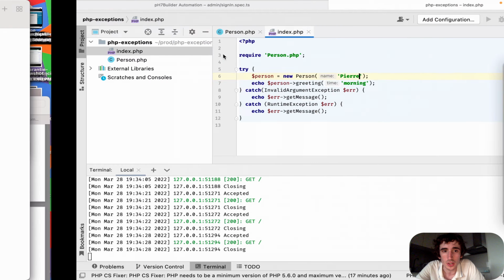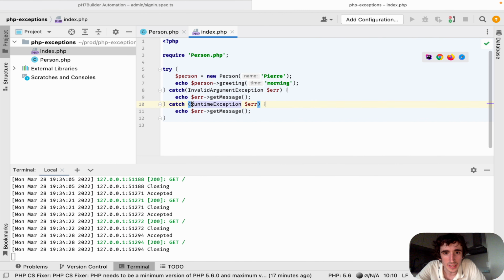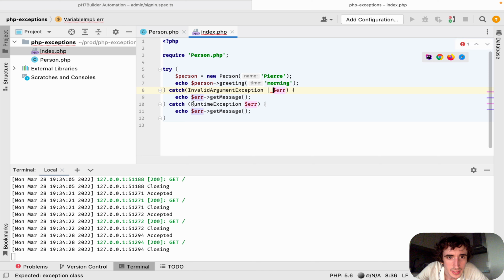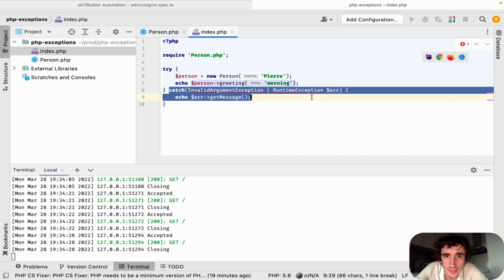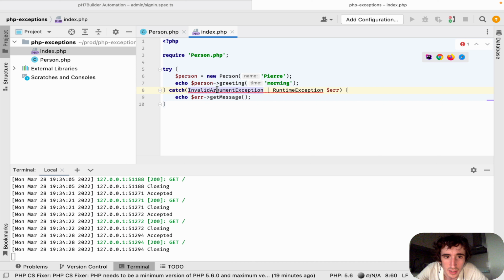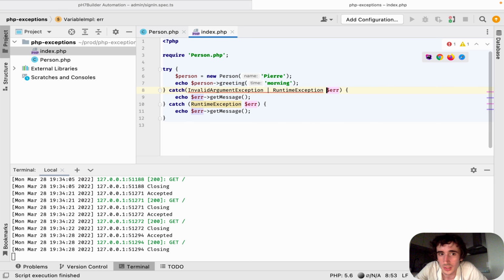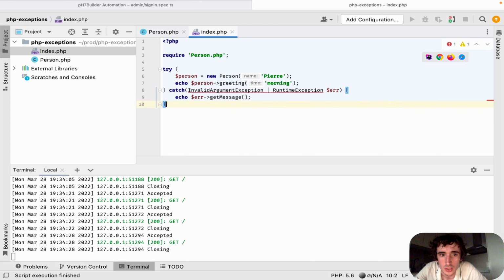I have nothing, but with PHP 7.1, I can do that in a single catch, which is really handy. So I will just use the pipe character, and then I will use the other exception name, and I can get rid of this. So as you can see, in this single catch statement, I have this one and this one, and because the result inside the message I want to echo is the same, it's pointless to have this longer version. So we just have this.